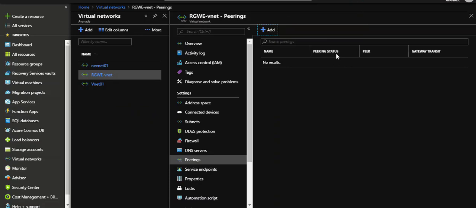And watch the status here of the VNet peering. Okay, successfully added VNet peering. So it should appear. If we go back again, voila, here you go. You're gonna find the status is connected. So any virtual machine in this virtual network in the VNet 01 can connect to any virtual machine in the network of RGWE that we created now.